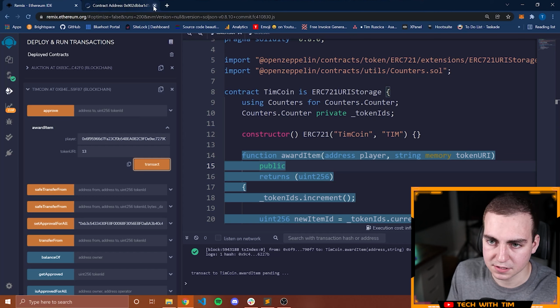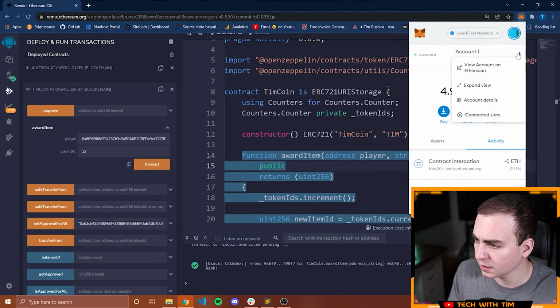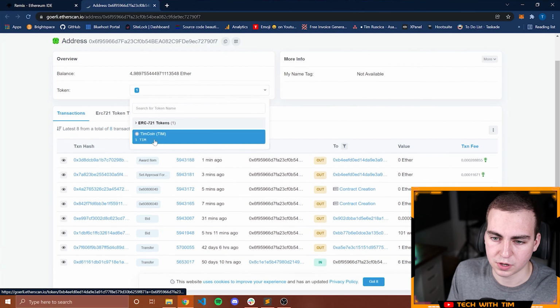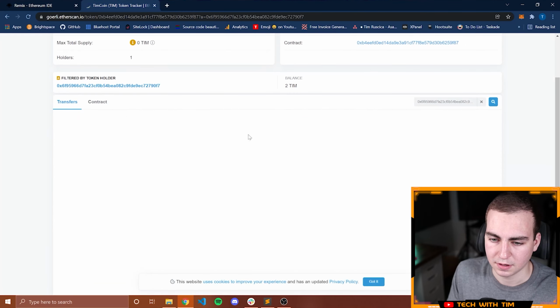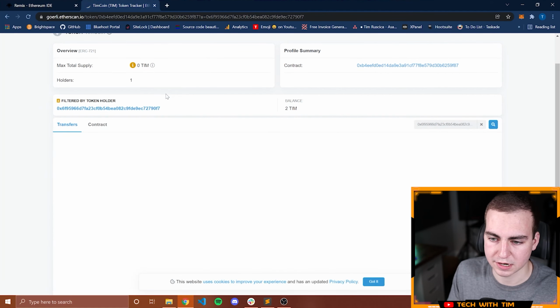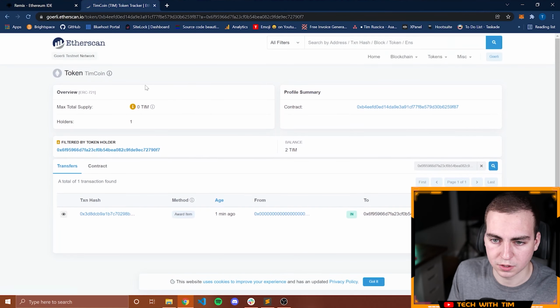And in fact, just because this is interesting, I will show you that if I go to MetaMask, I go to my wallet here, and let's go view account on Etherscan, you can actually view the TimCoins that you have on here. So notice I can go to token, and I can specify TimCoin. And when I go here, you can see that I have the token ID of 1. I have 1 TimCoin that was just added here in 1 minute. Now, if I refresh this, I should have a second TimCoin in a second because I just requested that.